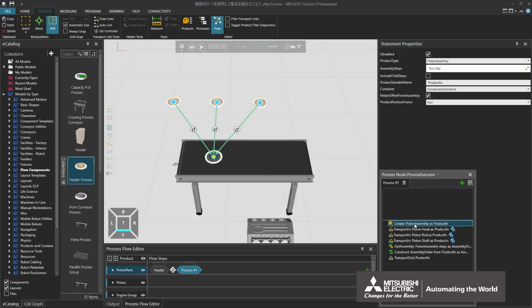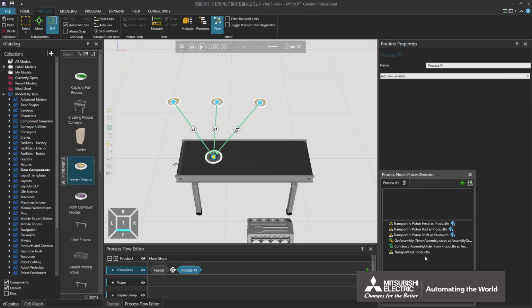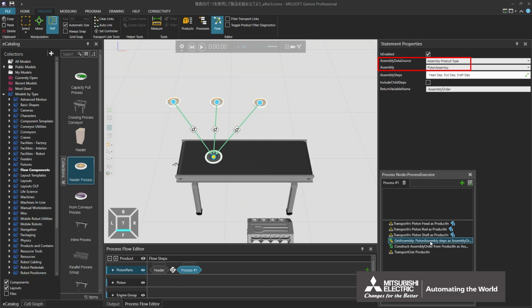Delete Create. We have now set up a process to receive the parts needed to create the assembly. Add the getAssembly statement below the third Transport in statement. Select the getAssembly statement. Then set Assembly Data Source to Assembly Product Type and Assembly to Piston Assembly. Assembly steps will appear so you can check whether head step, rod step, and shaft step are configured. The information of each assembly step for piston assembly registered in the Product Type Editor is saved in assembly order.